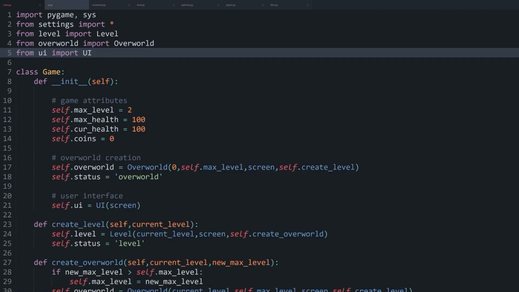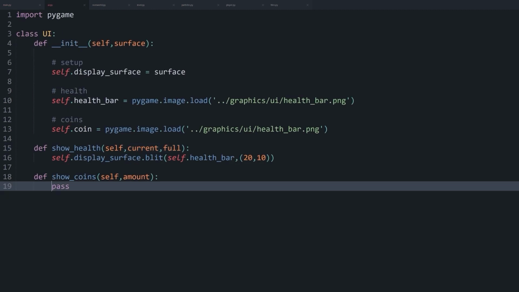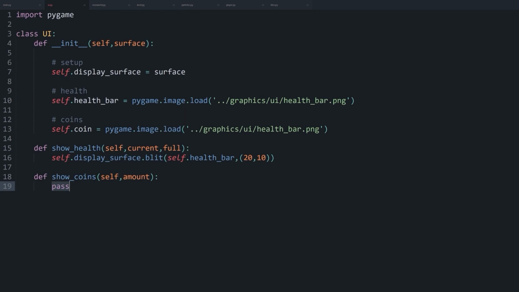Next up, we have to display the coins. So let me go back to UI. And now we first have to show the coins and also show some text. Let's start with the coin. We already have the surface for that one. However, now we have a little bit of a problem, and let me explain why. For the health bar, we could just place the top left in a position that's vaguely in the top left. But for the coin, this isn't going to be that easy.